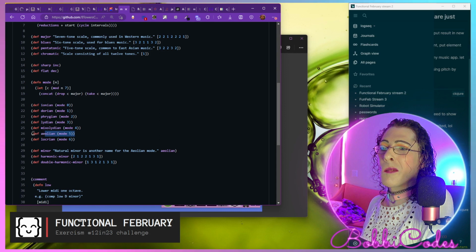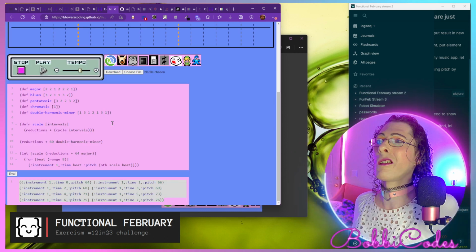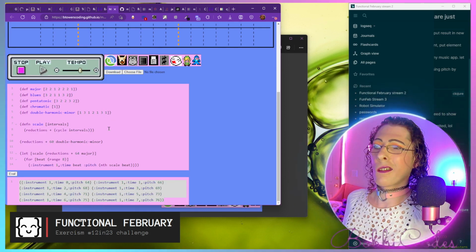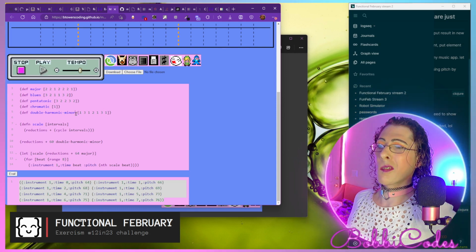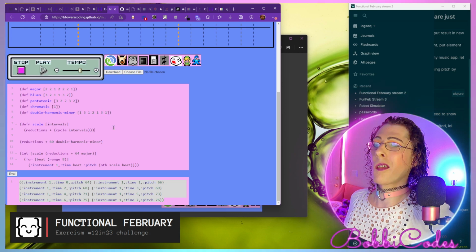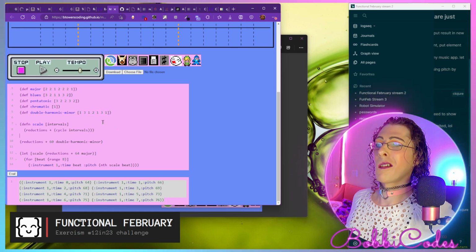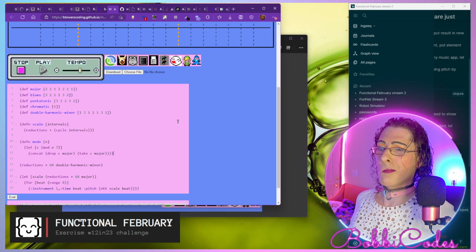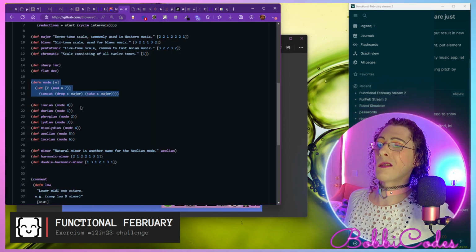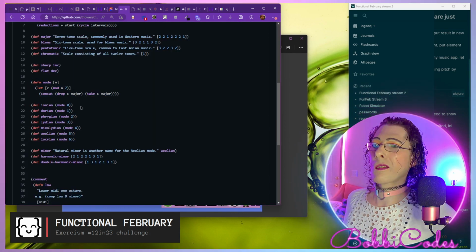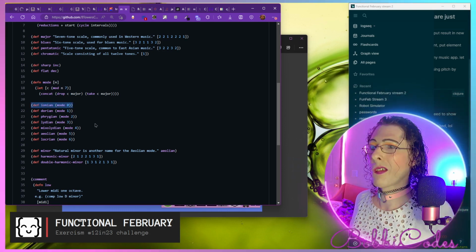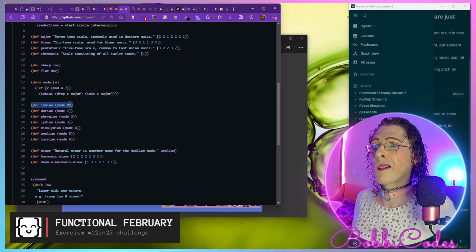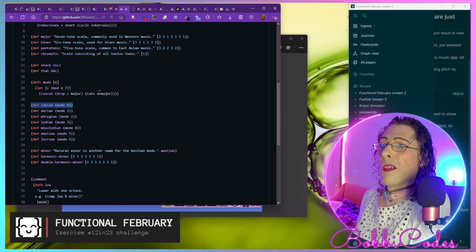Okay, so check out what this mode function does, because this is useful. It lets us start on a different step of the intervals that define that scale, which is what a mode is. These are the Greek church modes. So Ionian is like the major scale.